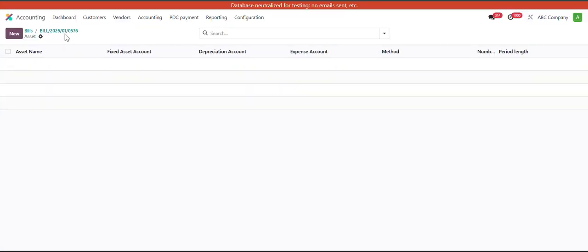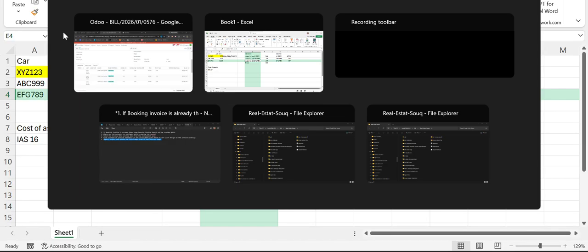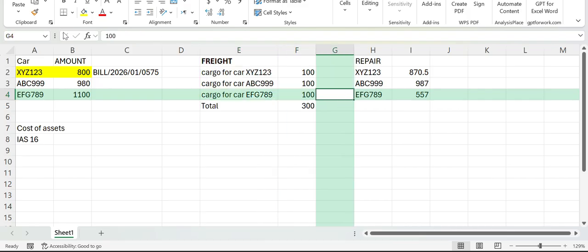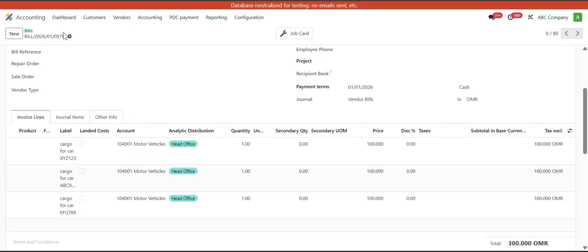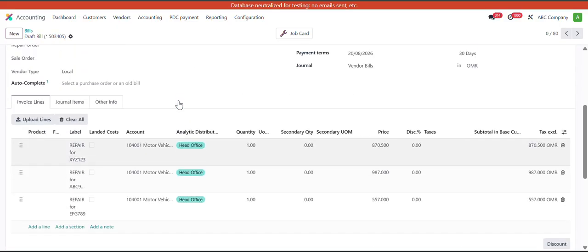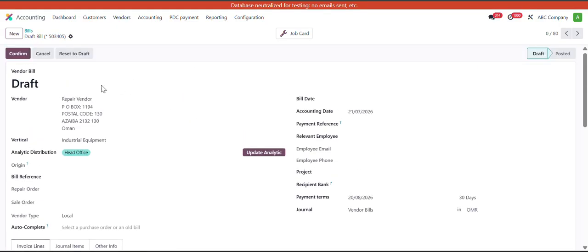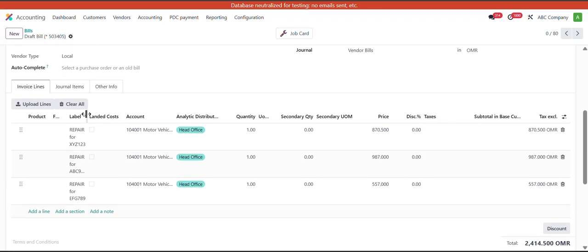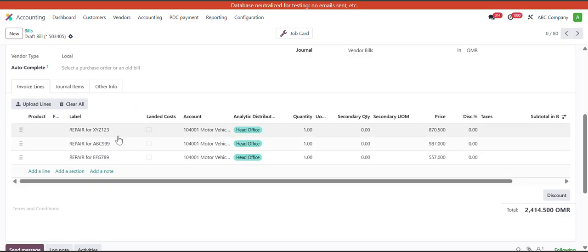So I will also record one more bill, which is for repair, and I will just select another vendor for repair. So I have created one more bill which is for the repair of those three cars. So this is the way to split the bill against different cars.